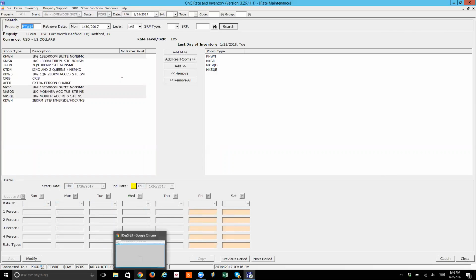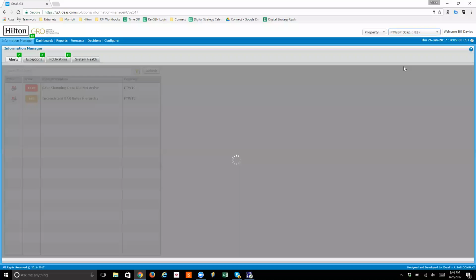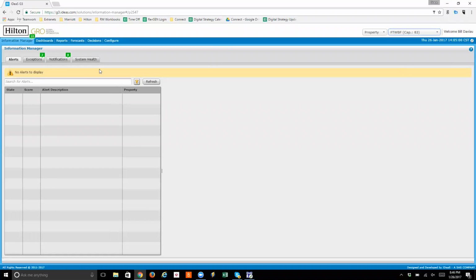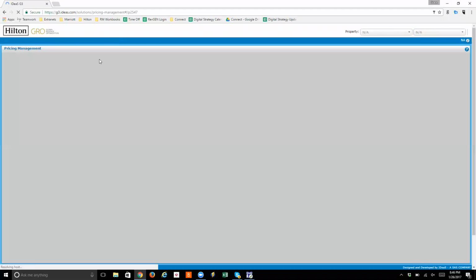Now I'm going to show you how you change it in Grow. Let me push that up here. So here in Grow, once you sign in, up here you can select your property. So I would select the Homewood, which is FTWBF, just to make sure you're changing rates for the correct property. And then you go into Decisions and then Pricing Management. And that's where you can see what LVs each day is set to.